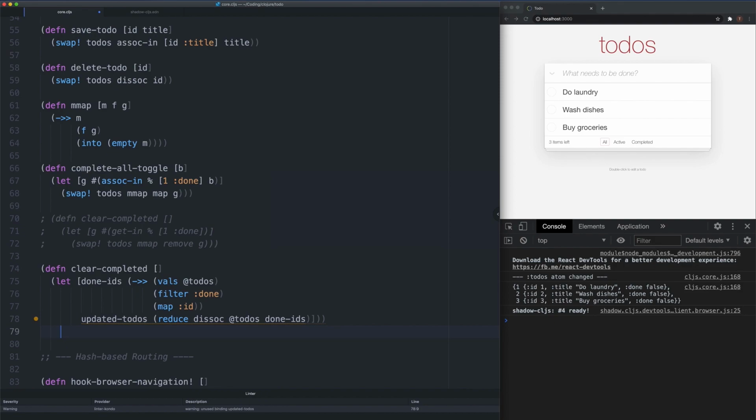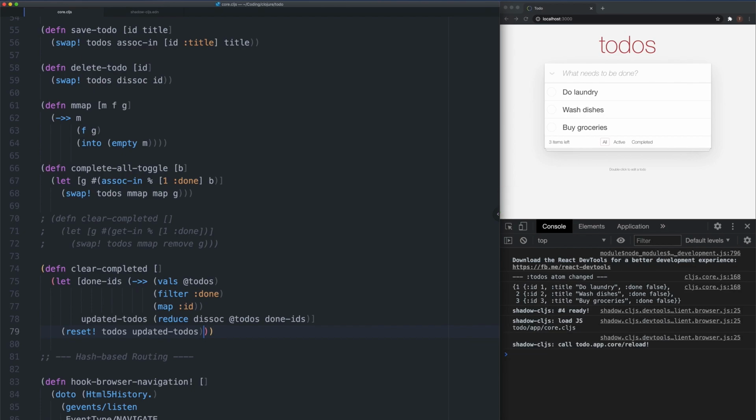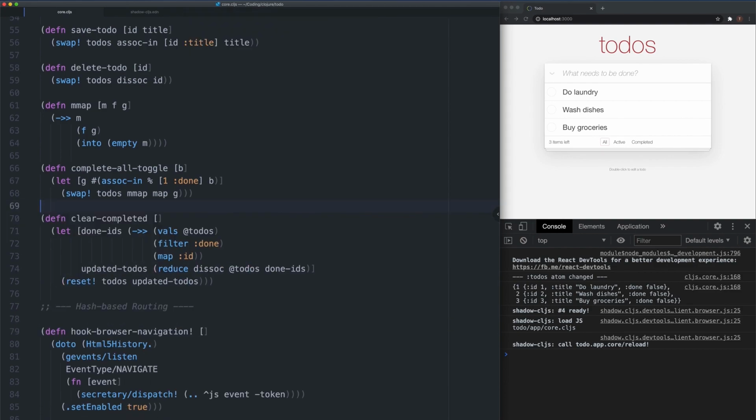Now all we need to do is reset the to-dos atom with updated to-dos. Please verify for yourself in the browser that clicking the Clear Completed button works as before. We can now delete the commented out version of Clear Completed. Next, we will rewrite the complete all toggle utility function. To start, comment out our current version.